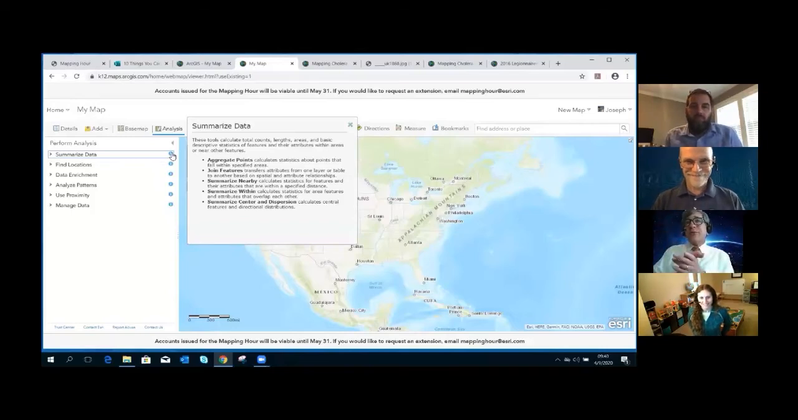They provide enough information to give you an idea of what each one of these categories of tools does. Inside each category is one or more tools that is under, for example, in this case, summarize data. So this is all about summarizing, calculating total counts, lengths, areas, and basic statistics, as you can see here in the description. In the following activity, for example, with the cholera epidemic, we're going to do a summarize within.